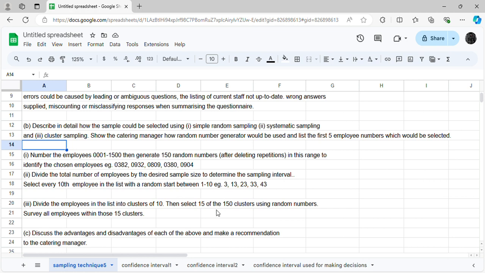Then select 15 of the 150 clusters using random numbers. So using the random number generator, randomly select 15 of the 150 clusters. Survey all employees within those 15 clusters.